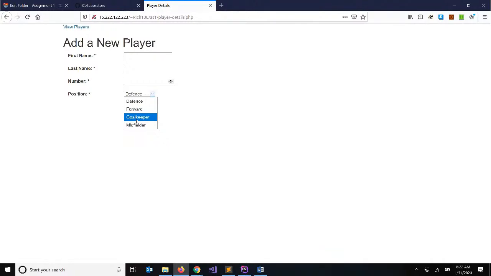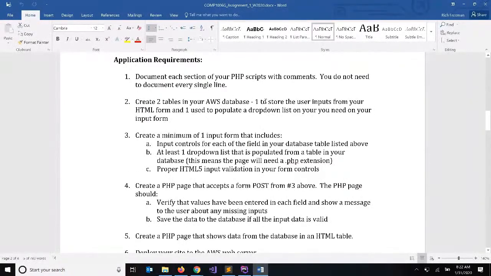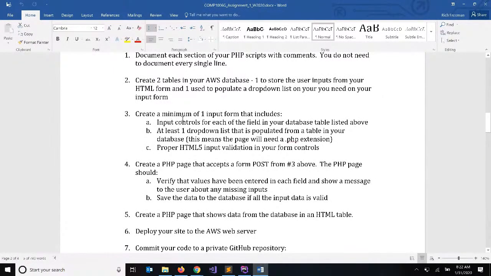You don't have to do any CSS on it, and you have 2 weeks to do it. That's lots of time. So one table for storing the form inputs and one table that fills your drop-down list. One form where you have an input that matches every column in your database. And you must include at least one drop-down.